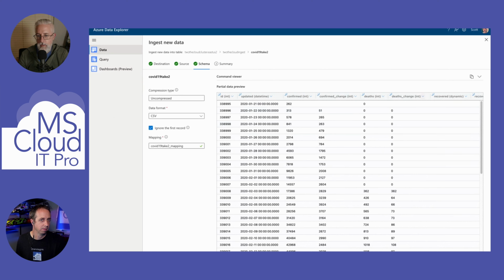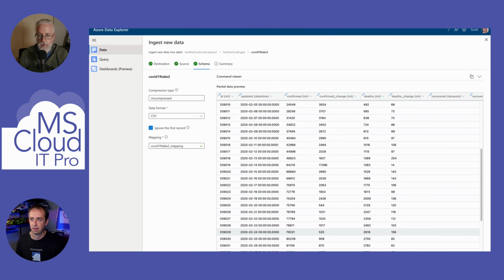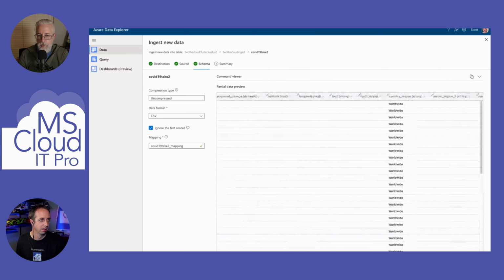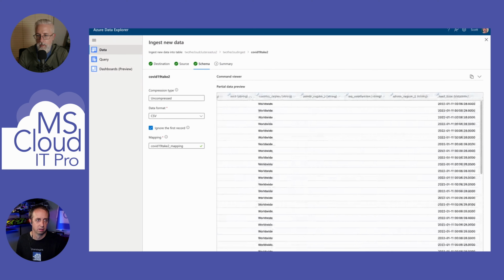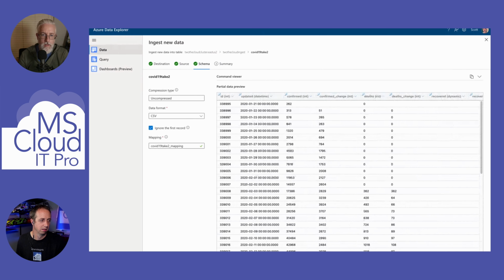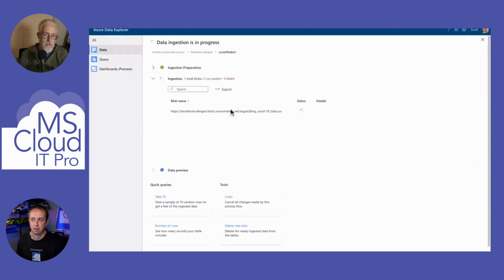Let's see. I think integers will be fine for all of these based on the sizes. String admin region 1. Yep, cool. So we can do that ingestion again, and then boom, that'll just go read our data and give us everything we need. So that was actually pretty darn simple. I'm kind of impressed with how easy that was.